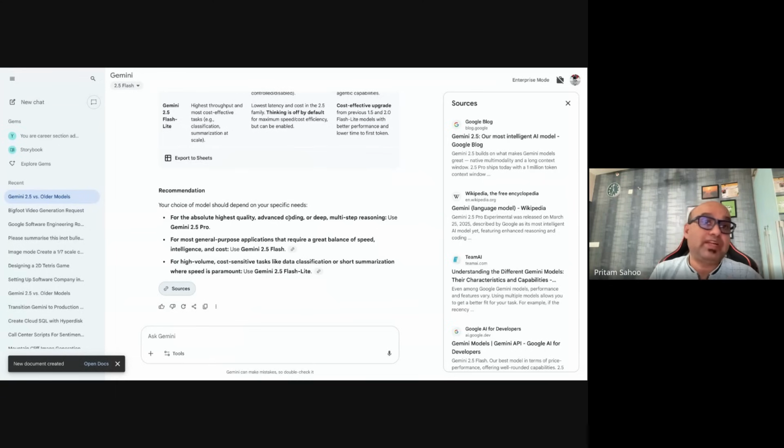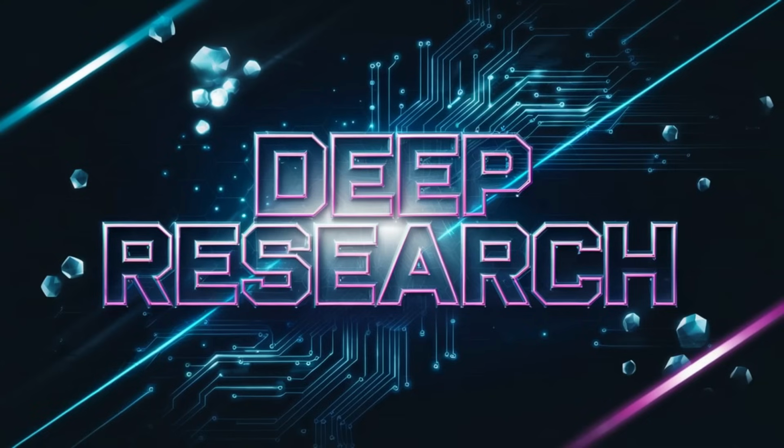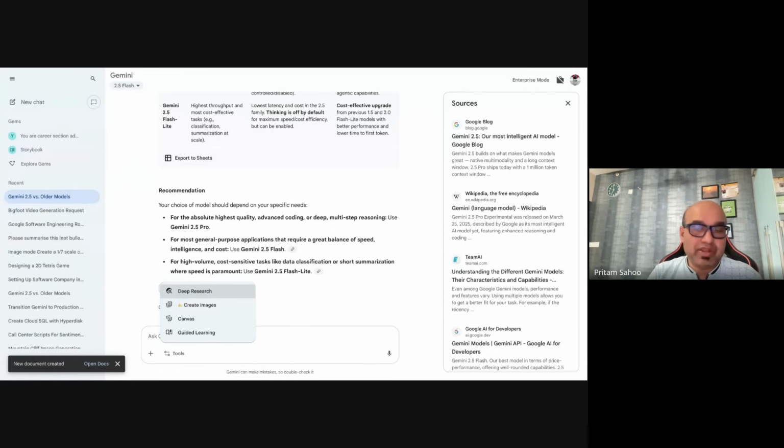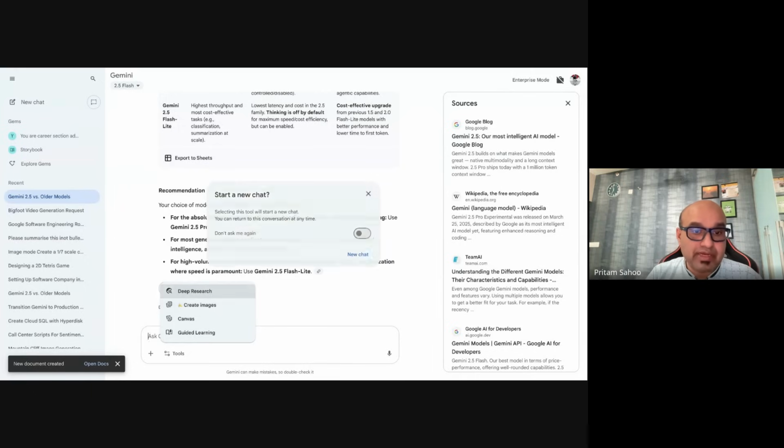So let's hop on to demo number two. When you look at these options here, click on tools, and you will see something like deep research here. And trust me, the UI is getting enhanced with every new release. When you see it later, it might have changed, but deep research is going to stay here in Gemini. So click deep research and it will ask you to start a new chat.